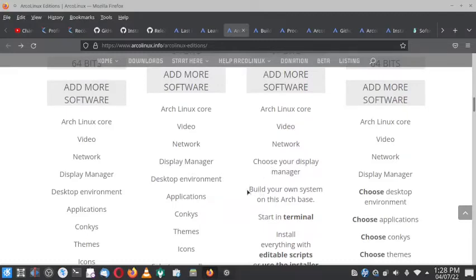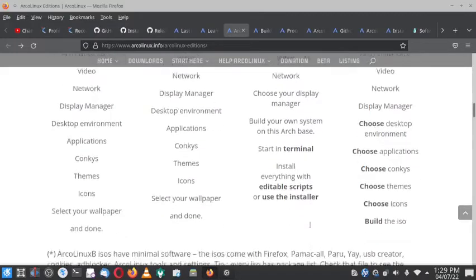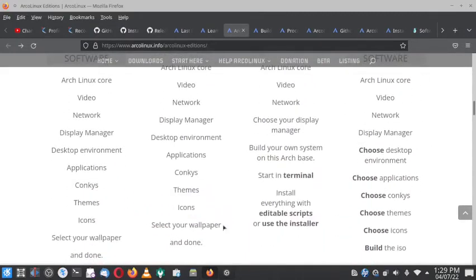Arcolinux D ISO is for the users who can build their own system on the Arch base, the Arch minimal base that is provided in the ISO. You can start in terminal and install everything with editable scripts or use the installer. So both script support and installer support is there for the installation of the system. Here there will be no themes, conkys, icons, everything you have to select and install. Otherwise, when you do only the desktop selection and install, then only the minimal desktop will be selected and installed.